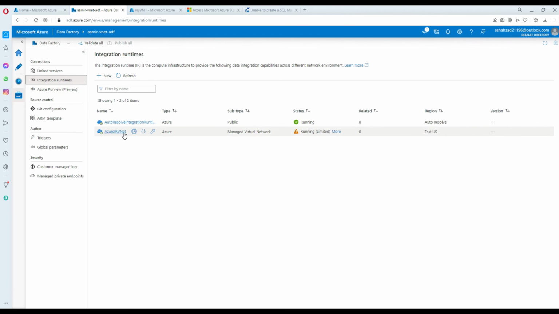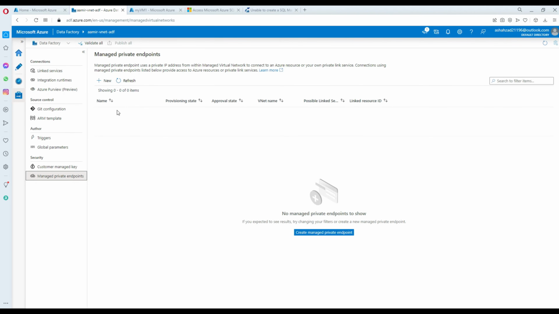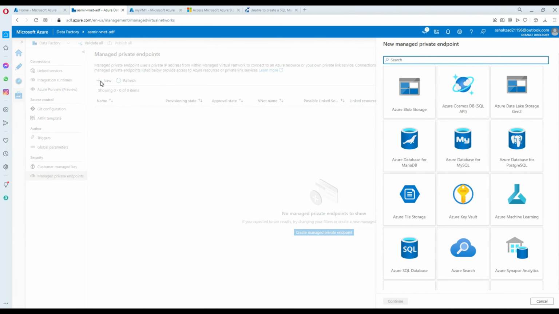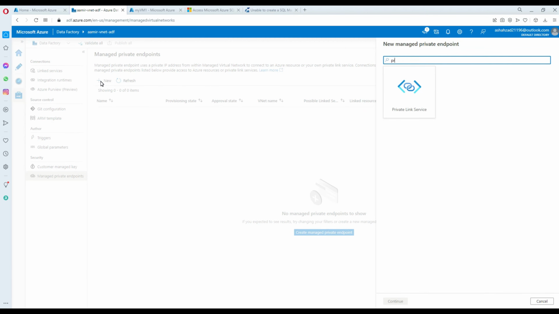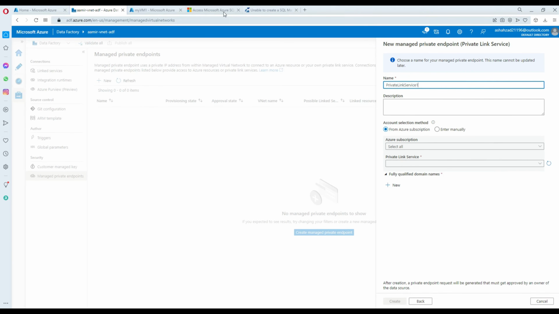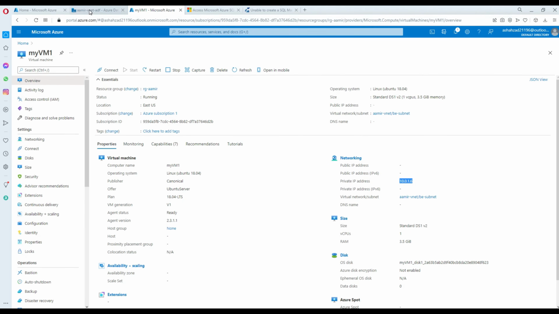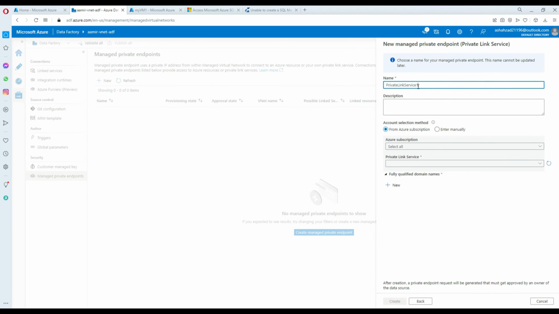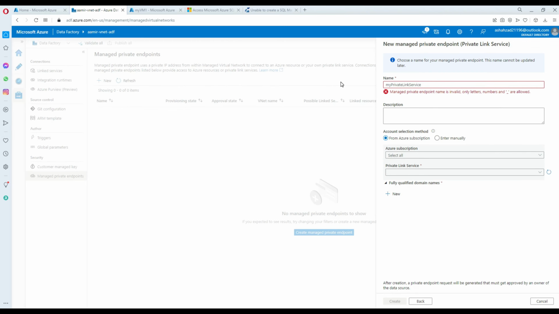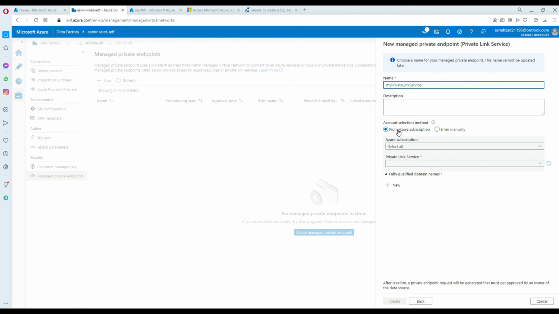Maybe once I created this managed virtual network, that's why it started showing. Before it was grayed out. So I'm going to click on that one. Now our life will be easy. We're going to click next and select private link service. Okay, so we are going to do that, and we will provide the name. I'm going to call this one my link service. Okay, remove the space.